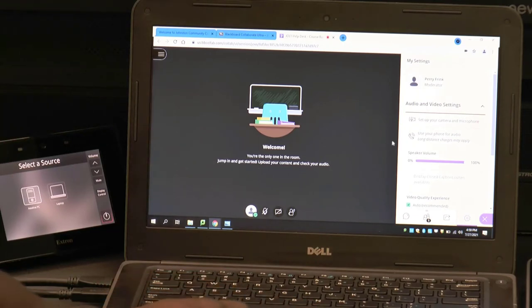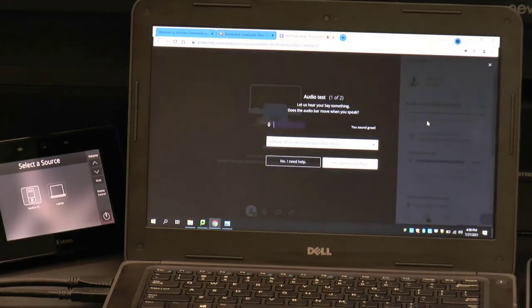And I'm now in a collaborative session. So I want to use the classroom camera in my collaborative session on my laptop. And I'm going to select the set up your camera and microphone.